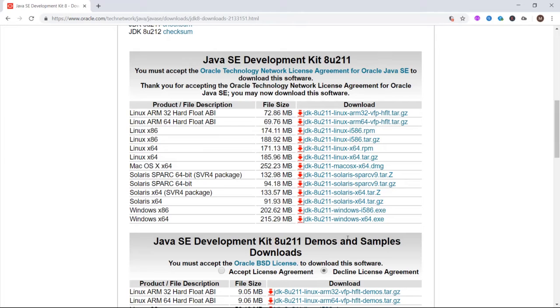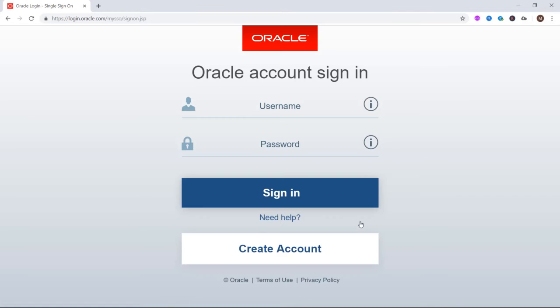So if you have got a 32-bit operating system, make sure to click on this link that says Windows x86. And if you have got a 64-bit operating system, click on this link that says Windows x64. So I'm just gonna click on this Windows x64 because I have got a 64-bit operating system. And now the Oracle website is going to require you to sign up, or if you already have an account, you need to sign in. So just create an account and then sign in and then download the JDK on your computer.